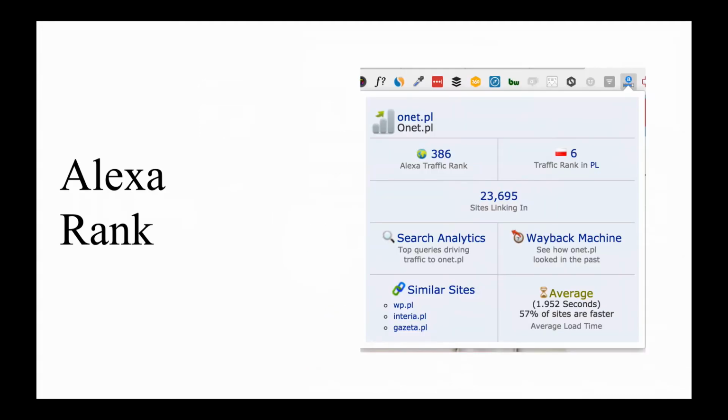The second plugin that I wanted to mention is, of course, Alexa Rank.